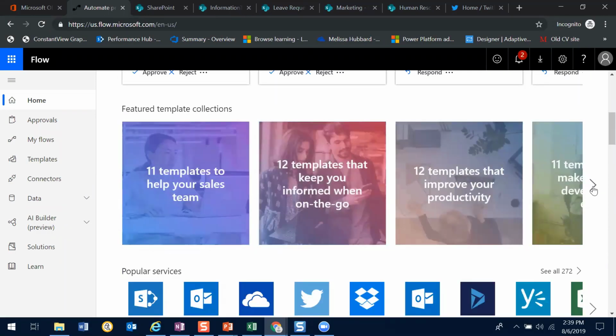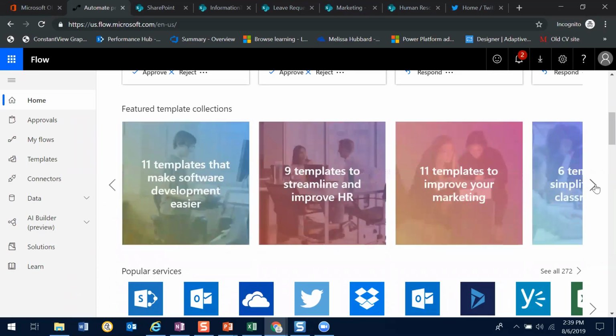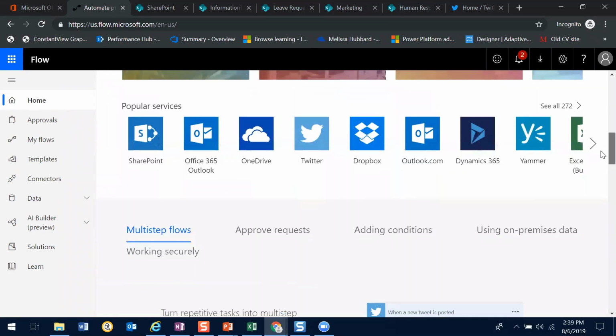They've grouped them by work functions to give people ideas. So if you're trying to get your organization to adopt flows, if you have a sales team or human resources or marketing, you could take a look at these templates and see if anyone would benefit from them.